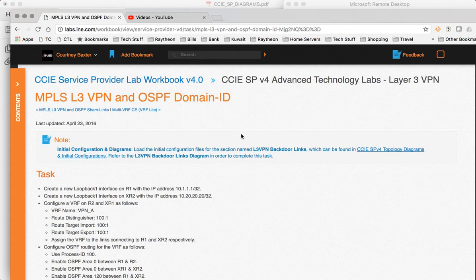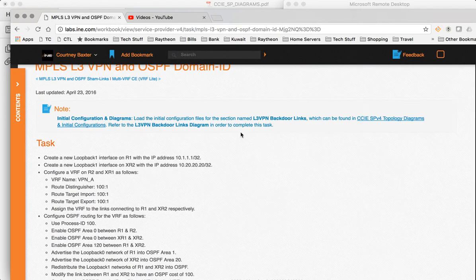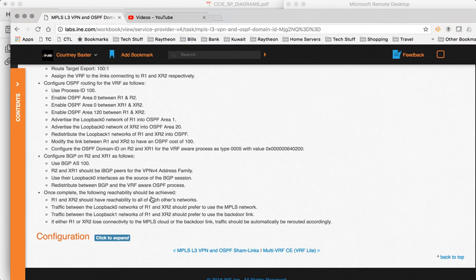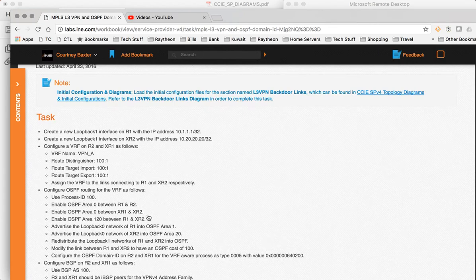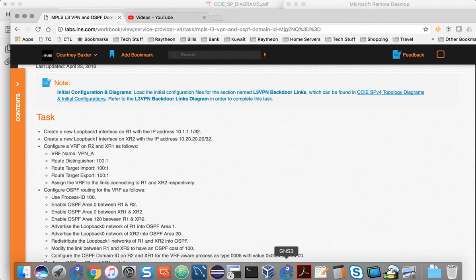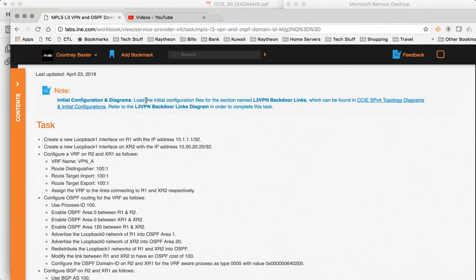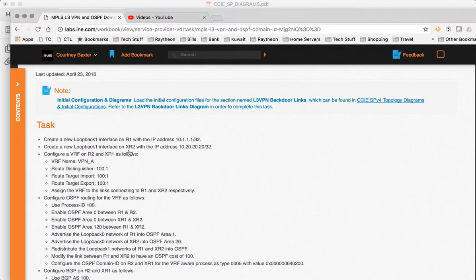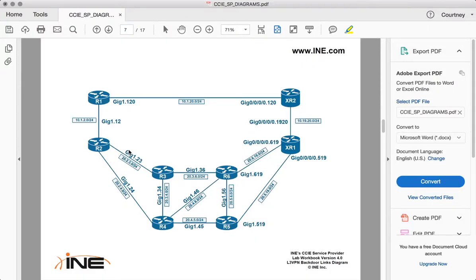MPLS L3 VPN OSPF domain IDs. Now, let's go ahead and read through the task here, and as we go through the task, we'll start configuring all the different tasks as we go. First, let's look at our topology. The notes say that we're going to use the L3 VPN backdoor links topology, which is this one here. And let's go ahead and identify our configuration. Based off of the sham link, I know how the topology is going to work.